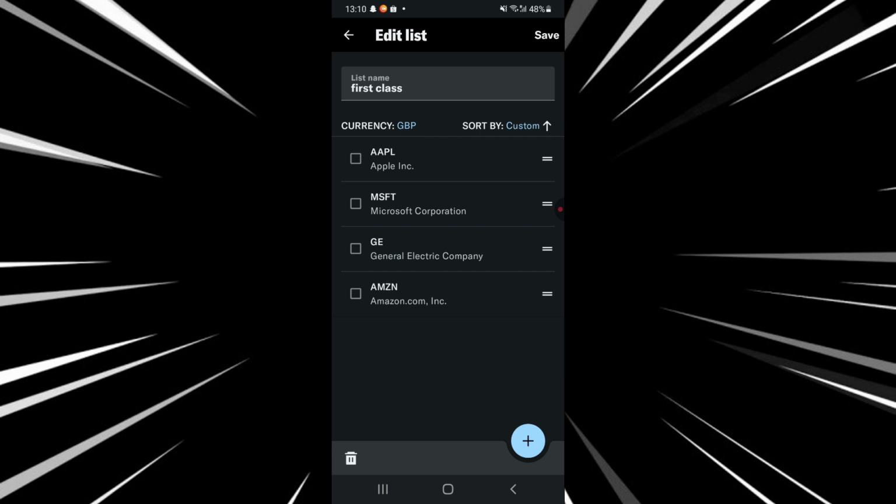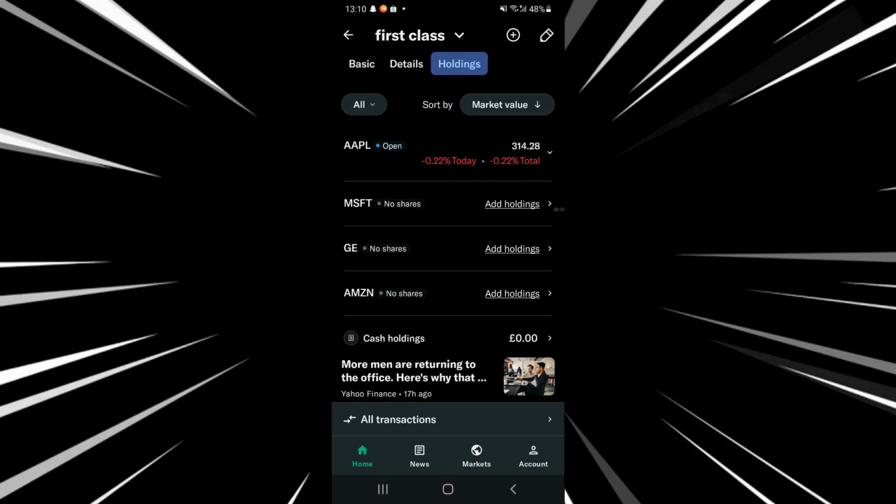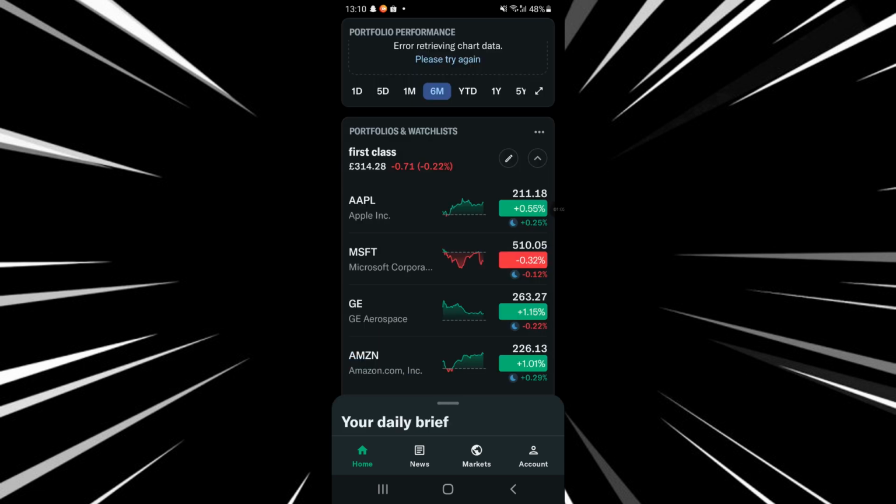Once you're done with that, hit on the save option, which is on your top right there. Once you click on the save option, that will save all the changes that you made, and it should reflect here on your portfolio here. So this is how you can edit your portfolio.